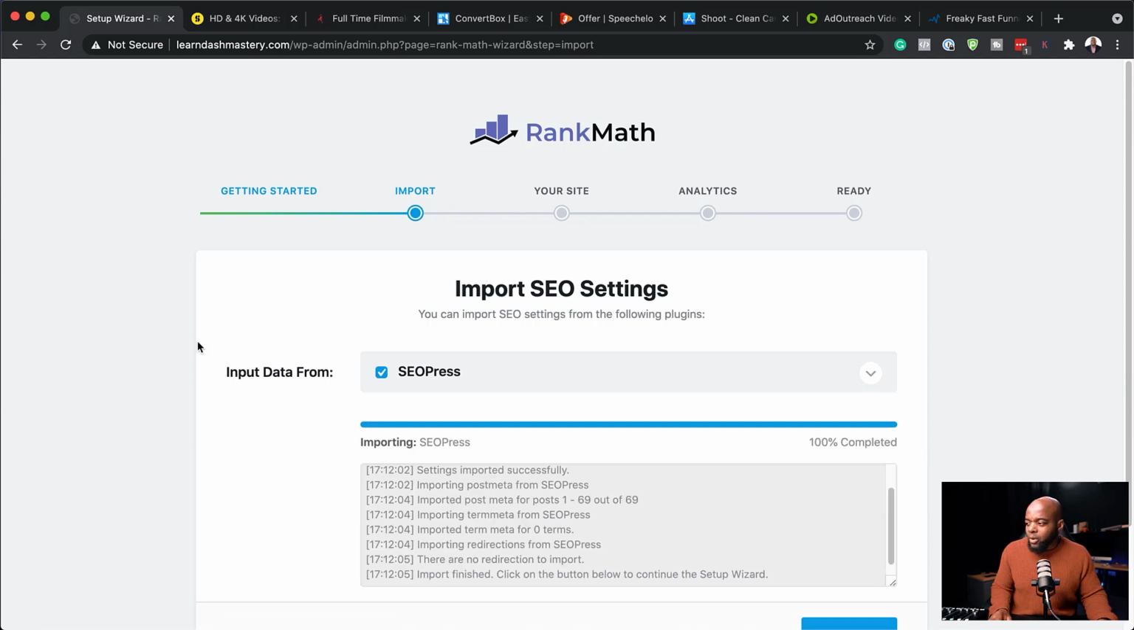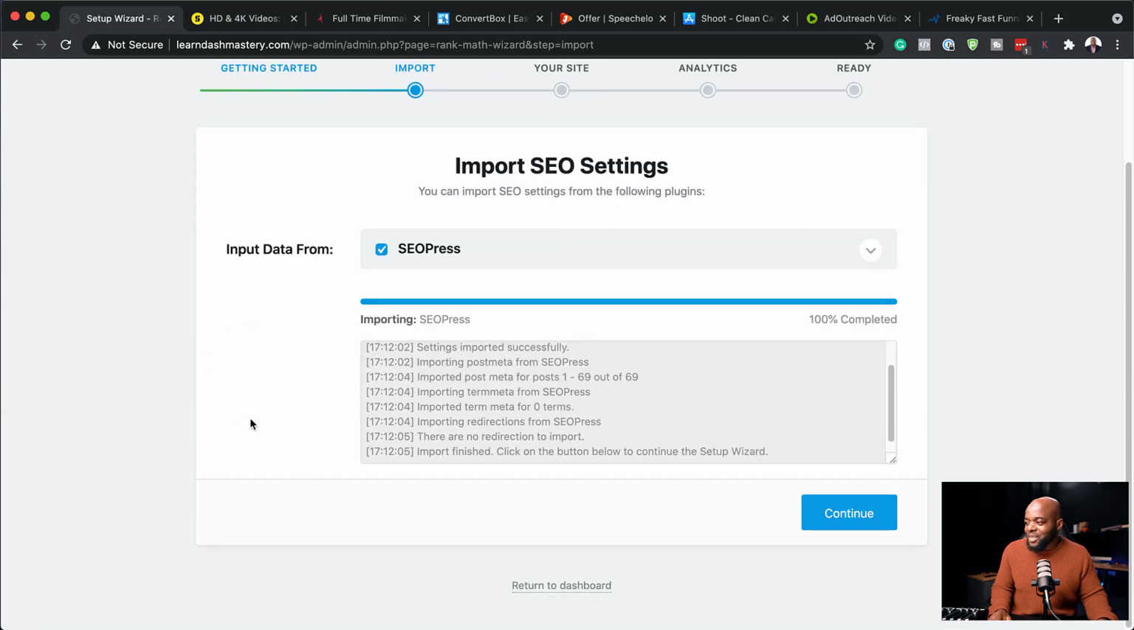And this import is also quite fast, which is quite impressive. But I know I don't have a lot going on here anyway, so I guess that's why it's really fast. All right, so let's click on continue.